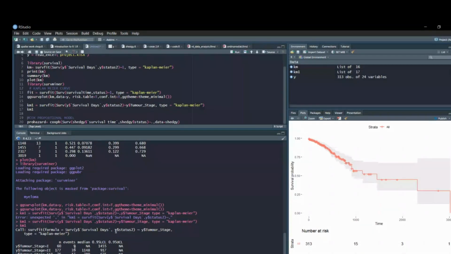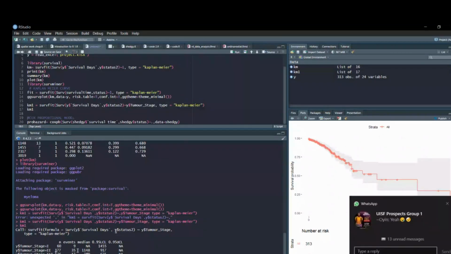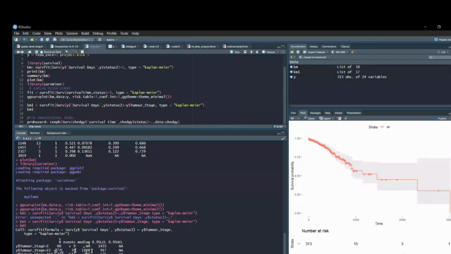The median survival time for those that died at tumor stage 1 is not known, because the events are not large enough for it to be calculated. The median for tumor stage 2 is 1148 days. So the number of days it takes for 50% of those that have tumor stage 2 to die is 1148 days, and likewise for tumor stage 3.